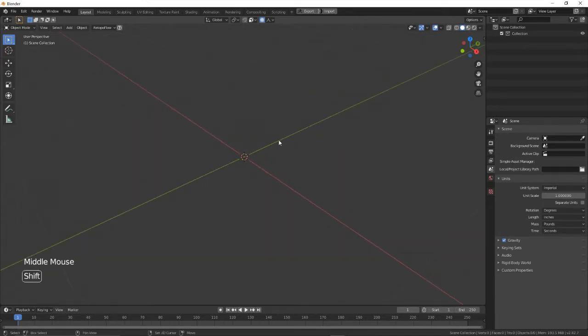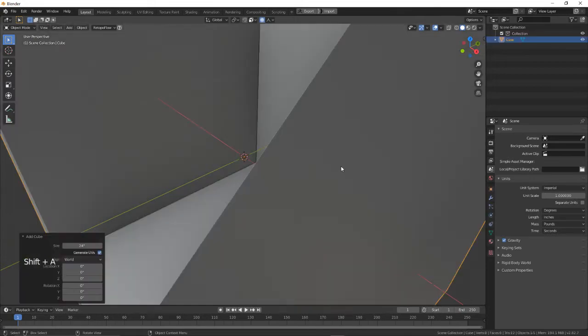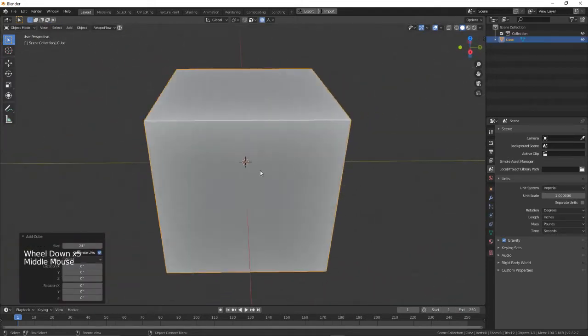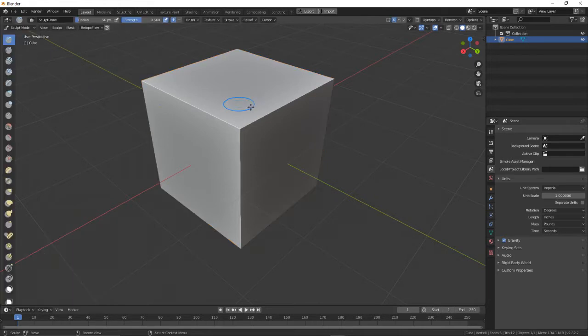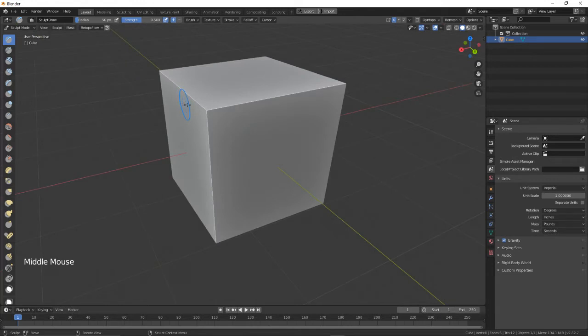Anyway, what I'm going to do is add in another cube. This cube particularly is to demonstrate something. If I click up here to change the mode and go into sculpt mode, then you can see that we can start doing something. However, the amount of geometry that's here doesn't really help.